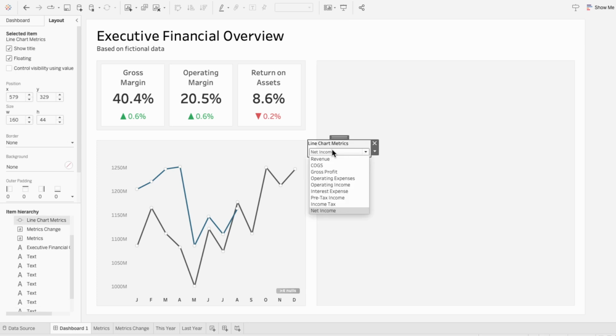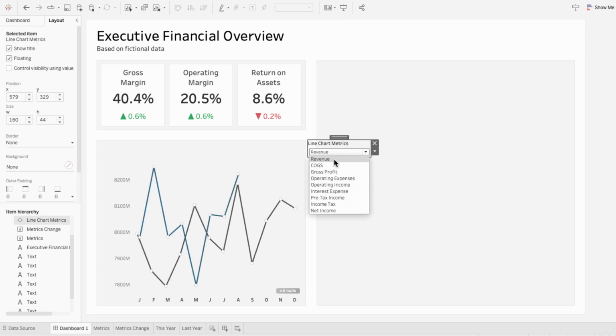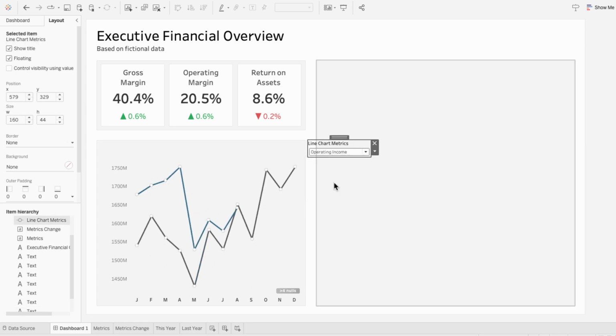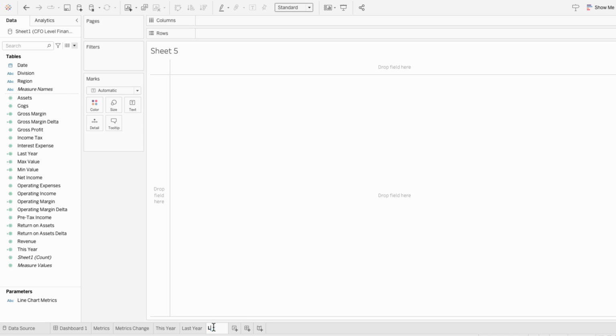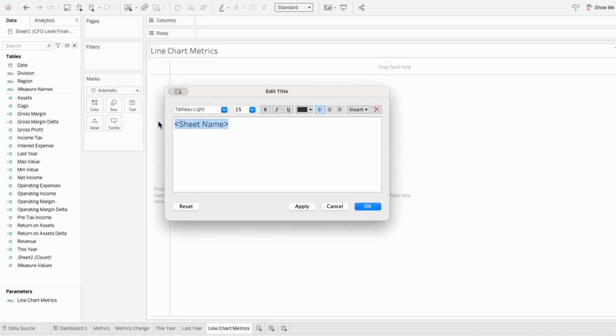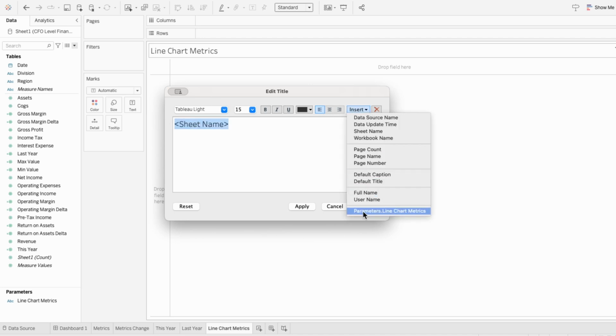Now we can switch the metrics, and the axes will adjust automatically based on the range of the selected metric. But I don't like how small the current metric selection is, and I need a title for my visual. So I'm going to customize my parameter and add a title to my visual in this new worksheet. To do this, I just need to edit the title. And I'm going to go to Insert and choose my parameter.